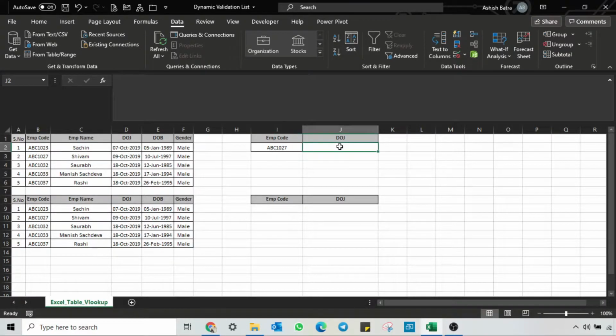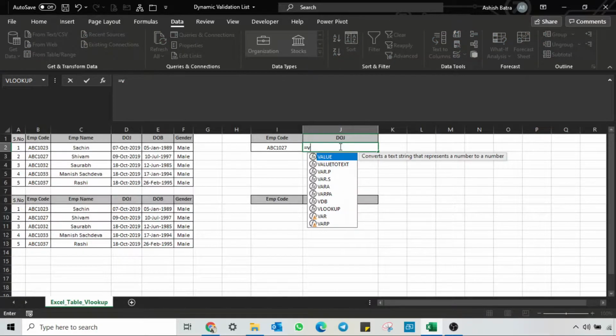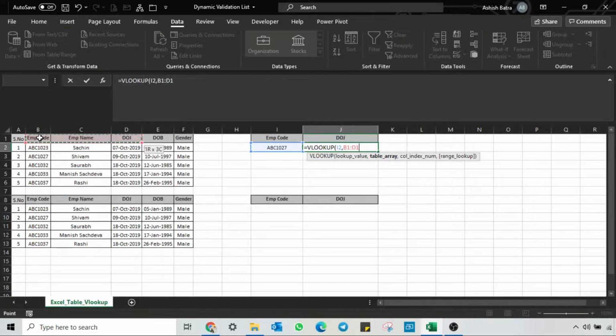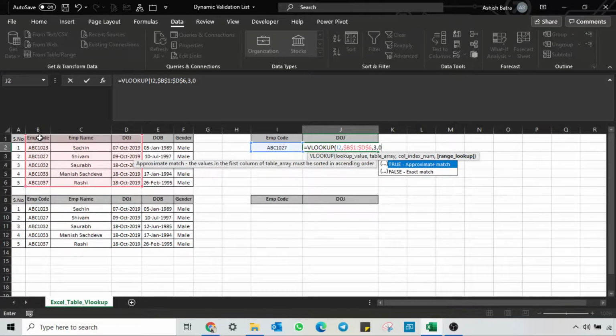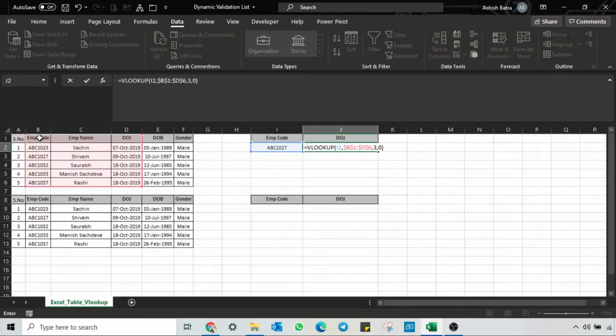Now I apply the VLOOKUP function: equal to VLOOKUP, lookup value. Then we'll give the table array. I'll freeze it. We need the date of joining, so I'll select the third column. We want to look up an exact match. I'll close the bracket, hit enter.